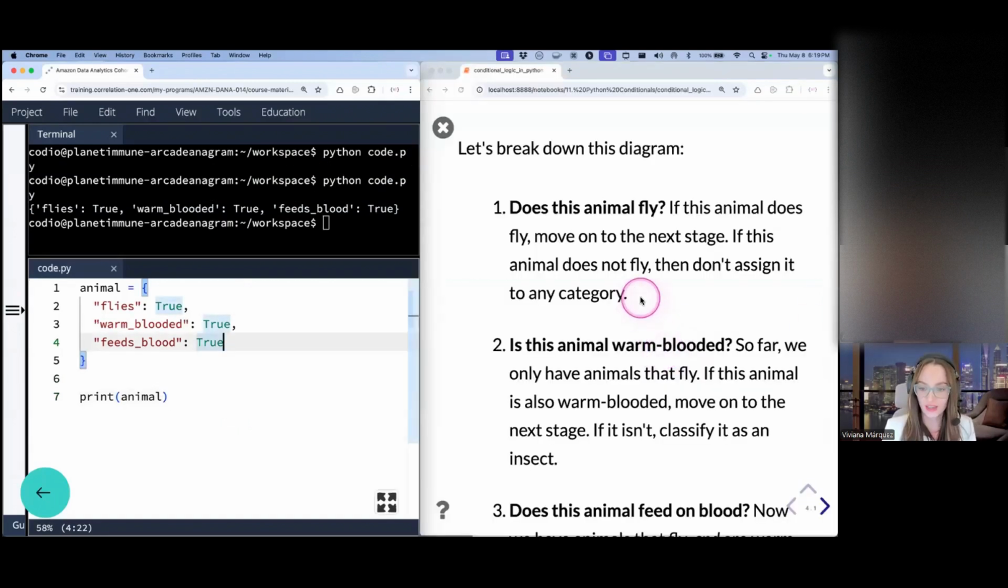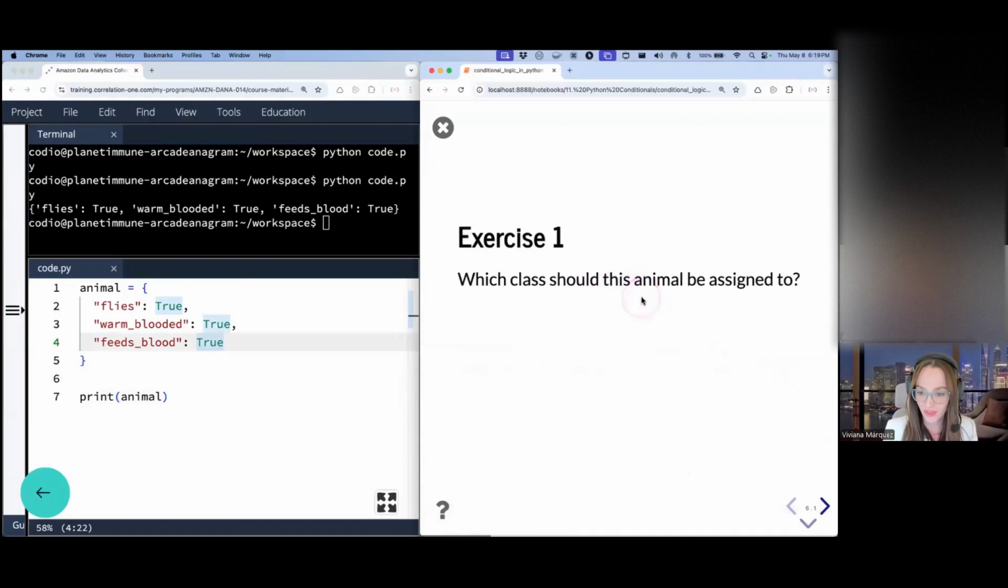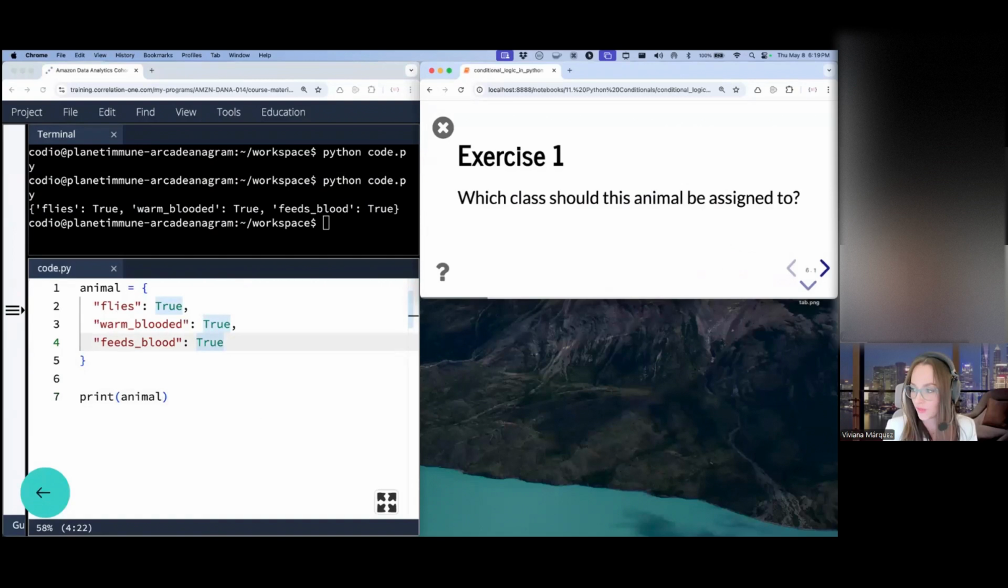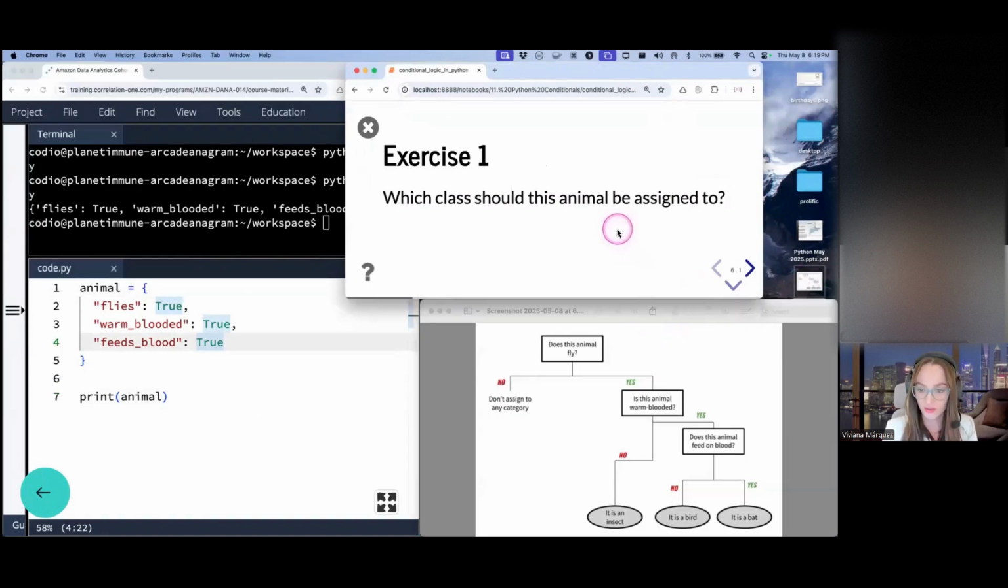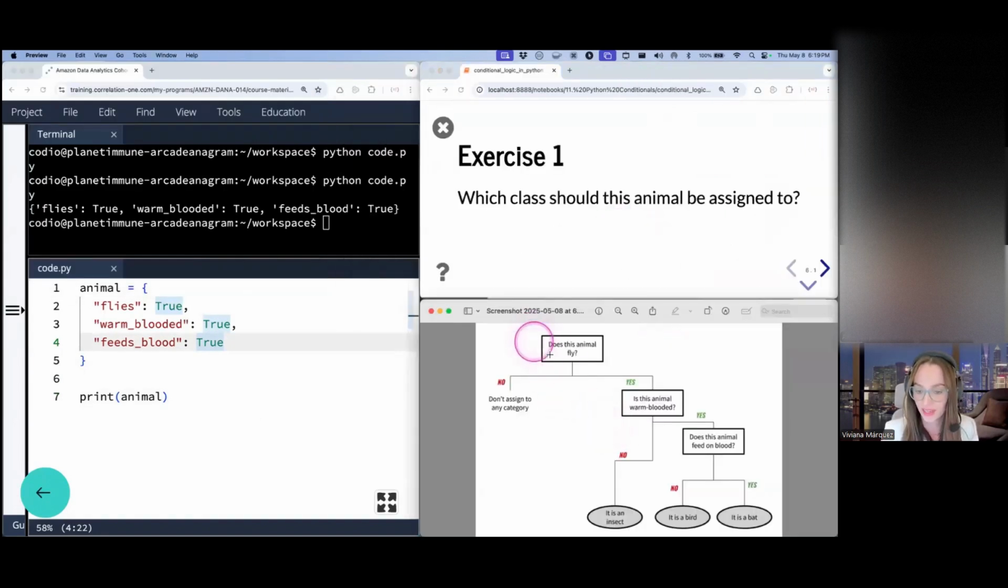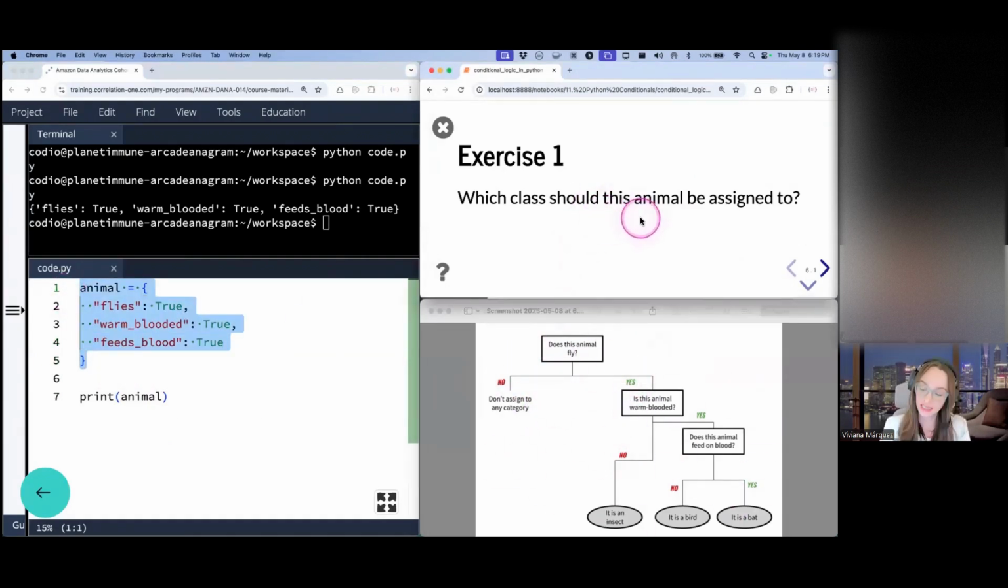All right, so let's go with exercise number 1. This is exercise number 1. And let me pull this right here. I need this right here so you guys can see it. And let me open it this way. So right now, without doing any Python, by looking at this dictionary and looking at the decision tree, which class should this animal be assigned to? So I'll give you 1 minute for that, and then we'll do it together.